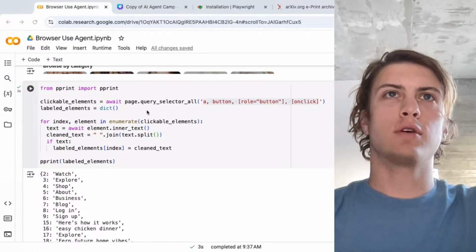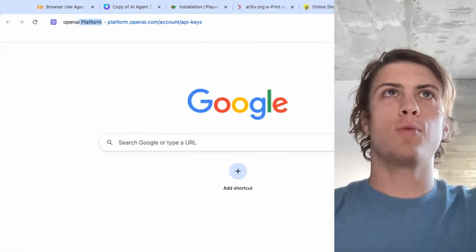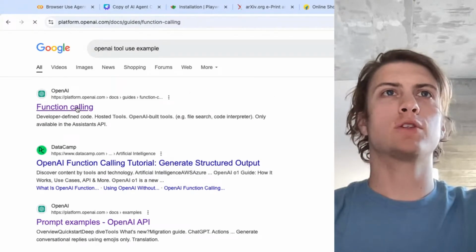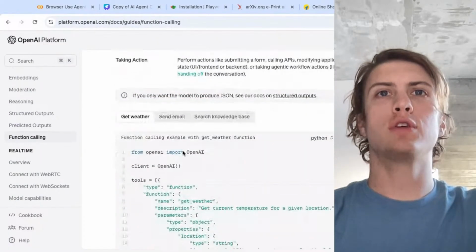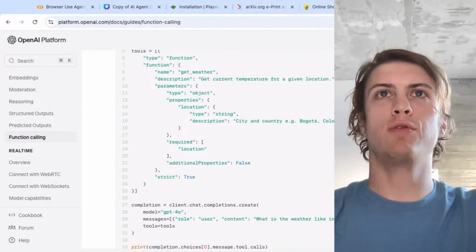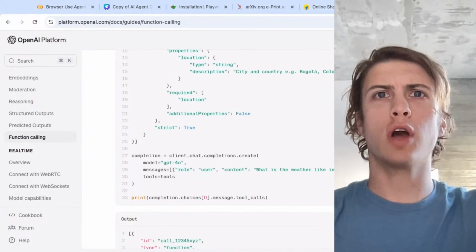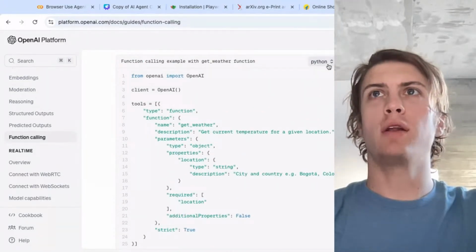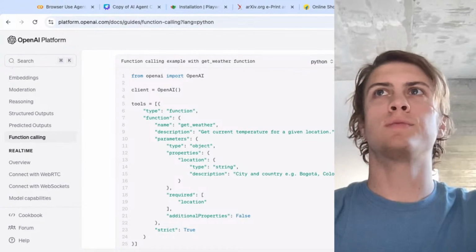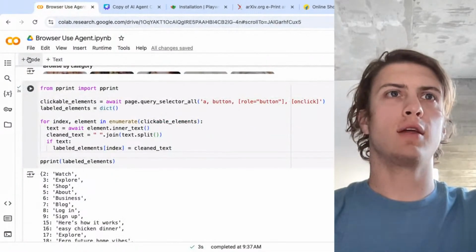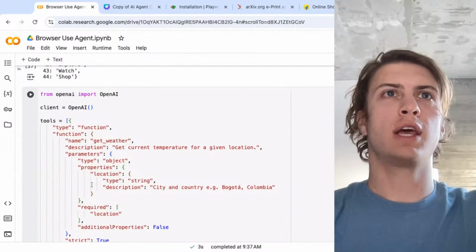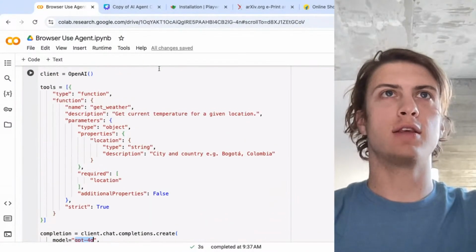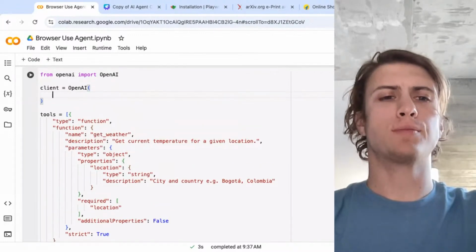So let's go ahead and do that. Let's go to the OpenAI tool use example. It's called function calling here. We're not using OpenAI, we're using open source LLMs, but fortunately they're all using this same API format. So this is Python, that's great. First thing I'm going to do is change out the model and the base URL.